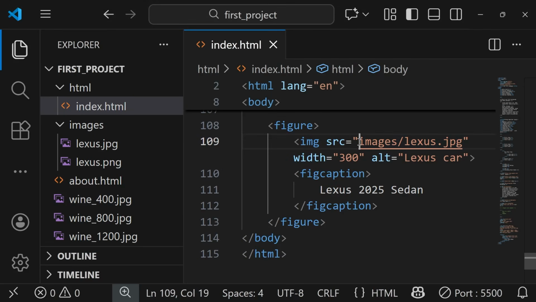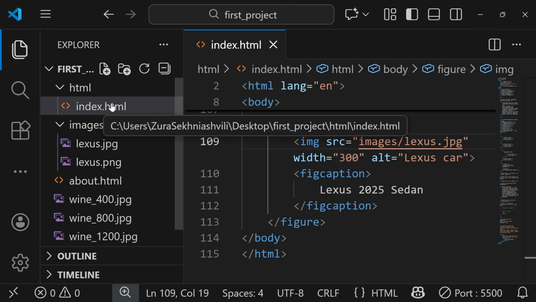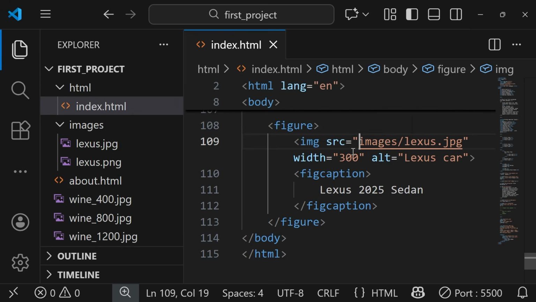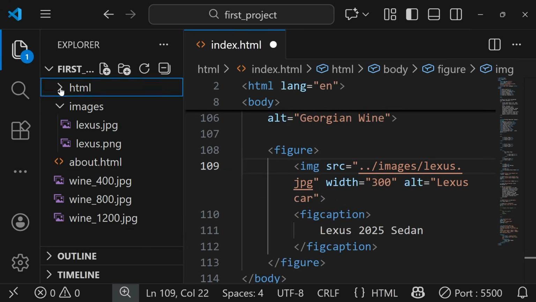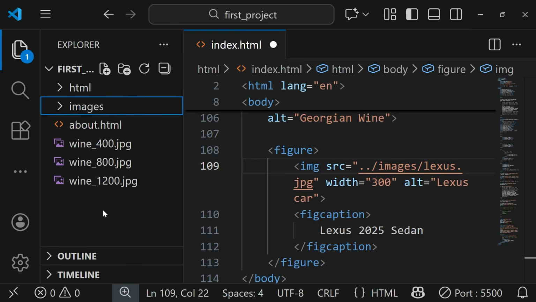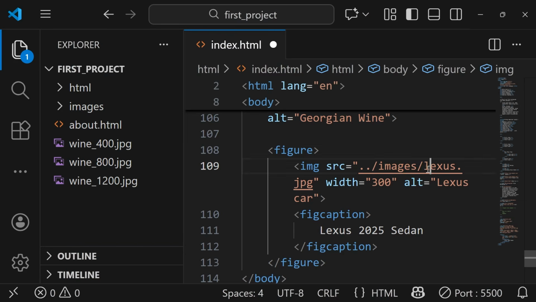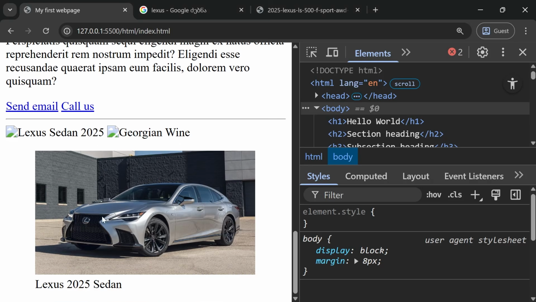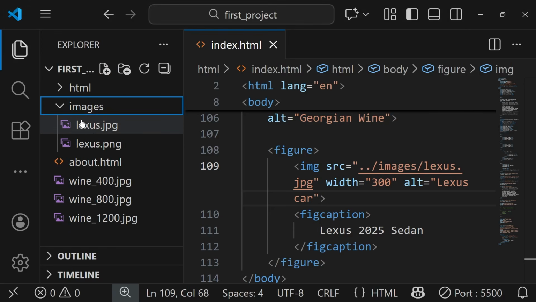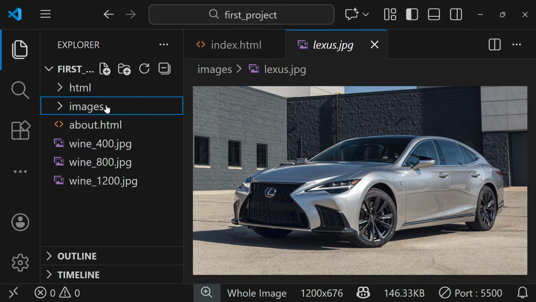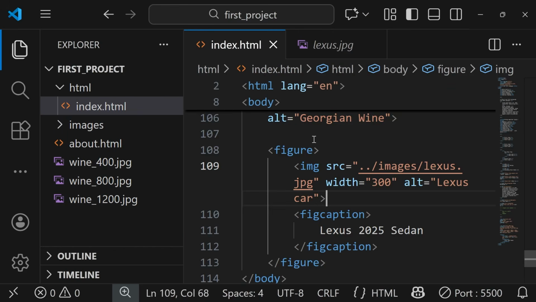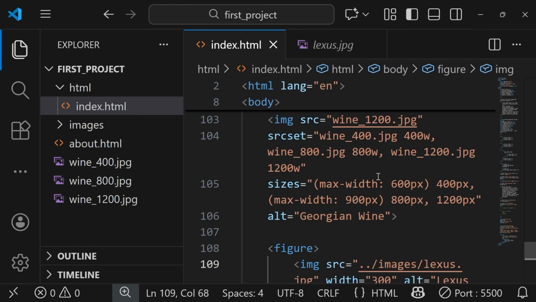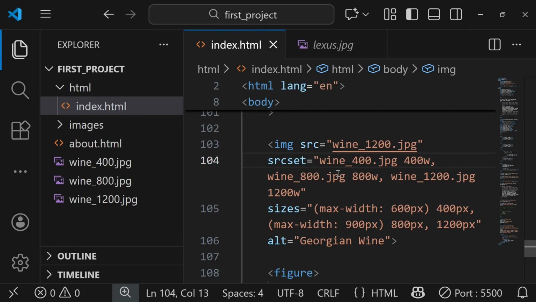So to fix them, from the current index.html file, we need to go one directory back. So we're going into the project root directory right here. And from there, we need to go inside the images folder, and there is this Lexus.jpg. So I'm going to save this, and now we can see Lexus.jpg is fixed and is visible. Okay, cool. I'm going to remove those two images, or actually let's leave them, and let's go into index.html.